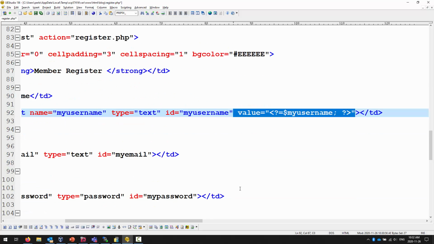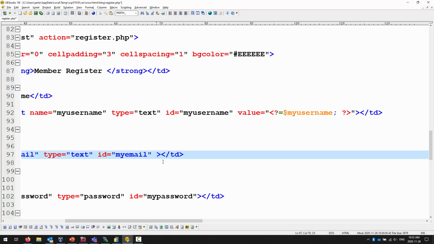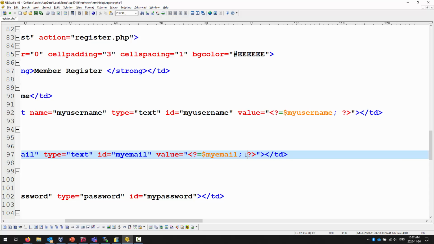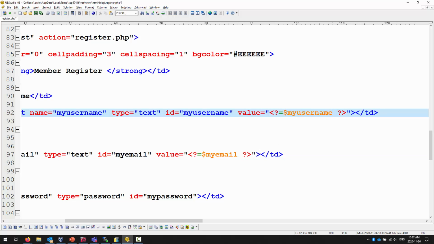And we want to do the same for email. Is there a semicolon? No, there's no semicolon. I don't need that there. Alrighty. Any questions?